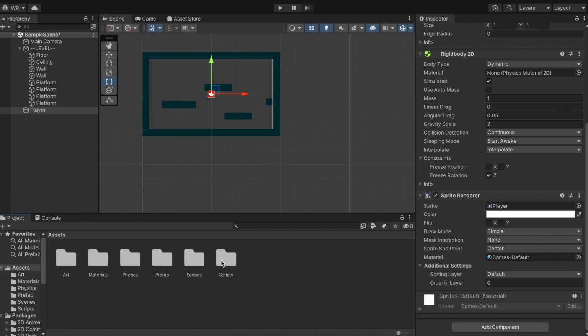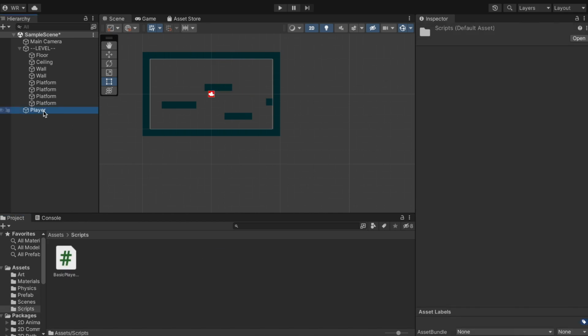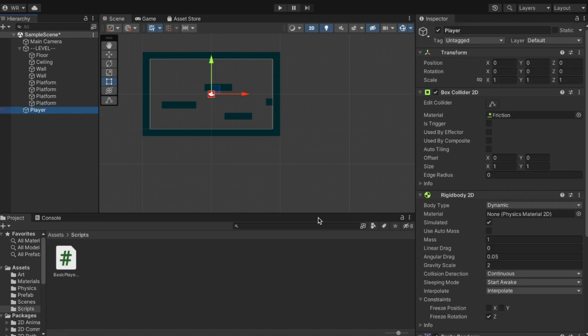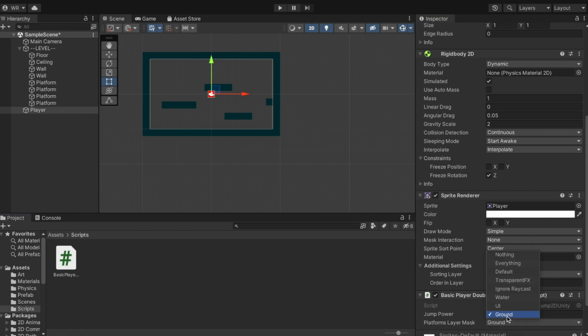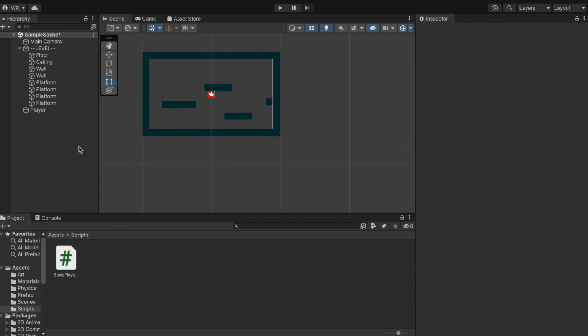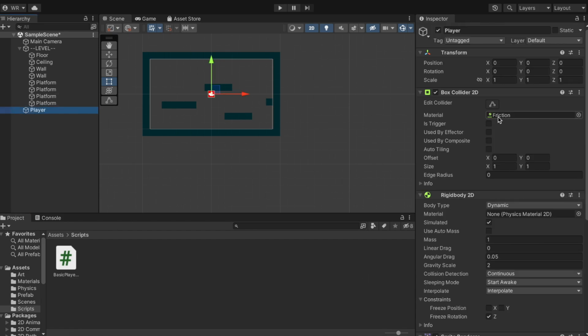Finally, we add the player script to the player object. If you followed the earlier lesson, you should have the script already created, but don't worry, I'll be going over all the changes we need in just a moment. Okay, everything looks great. Let's get to the script.